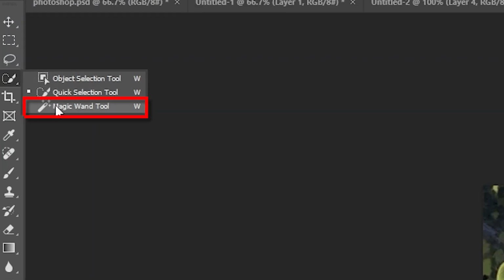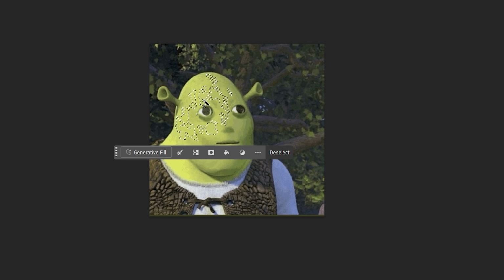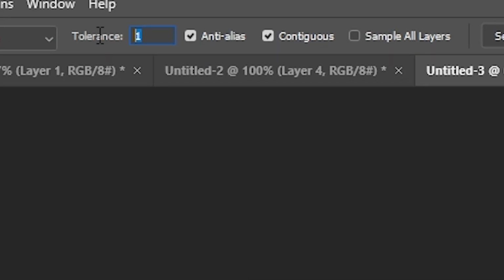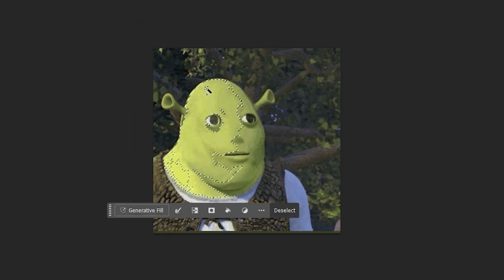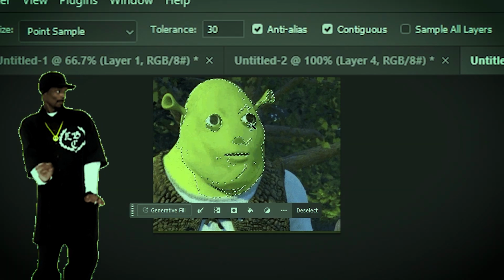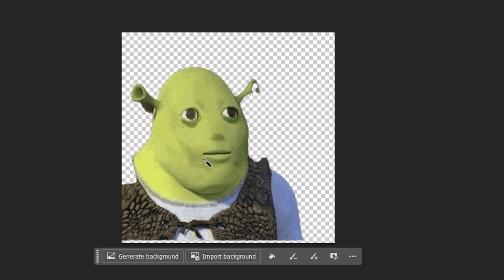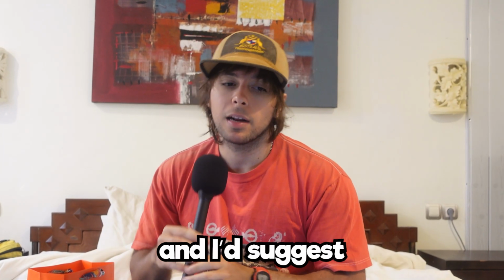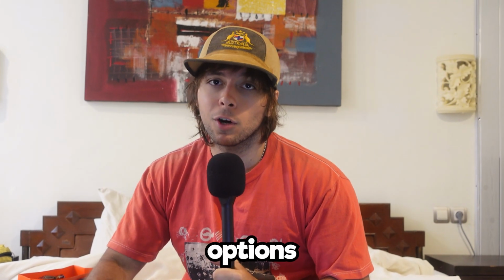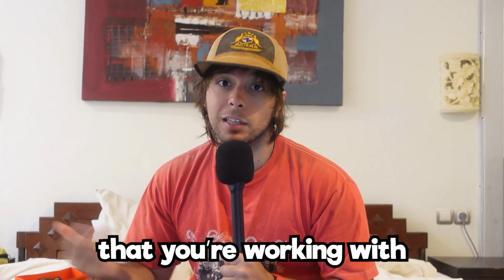Or you can use the magic wand tool, which will only select the color you've selected. You can adjust the tolerance to let more of different colors in. The higher it is, the more it will select. And then you can also click the remove background tool or select subject to let the Photoshop AI do its best. It's all really up to you, man, and I'd suggest you experiment with these 4 options to see what's the best for the image that you're working with.